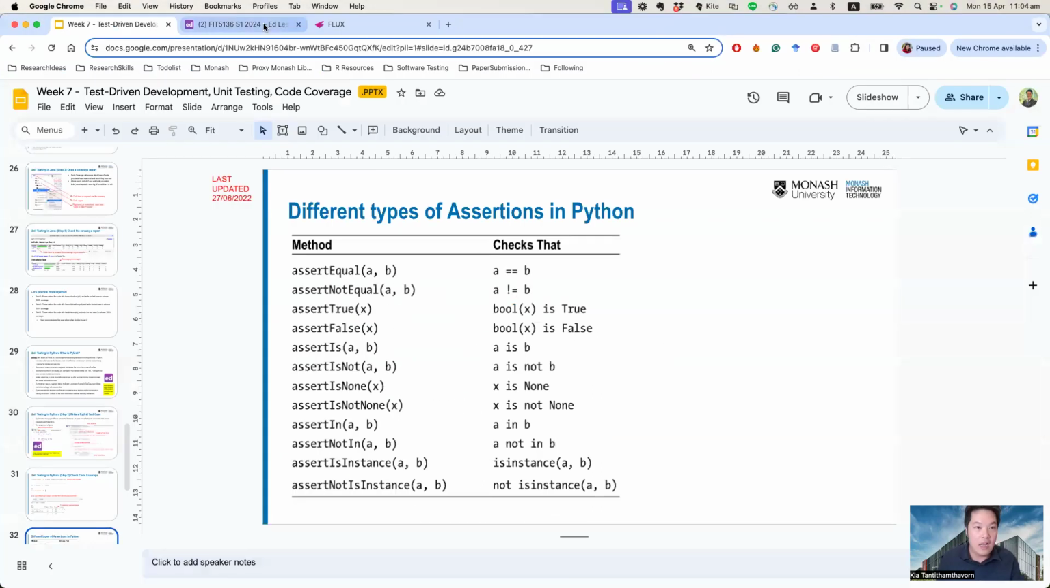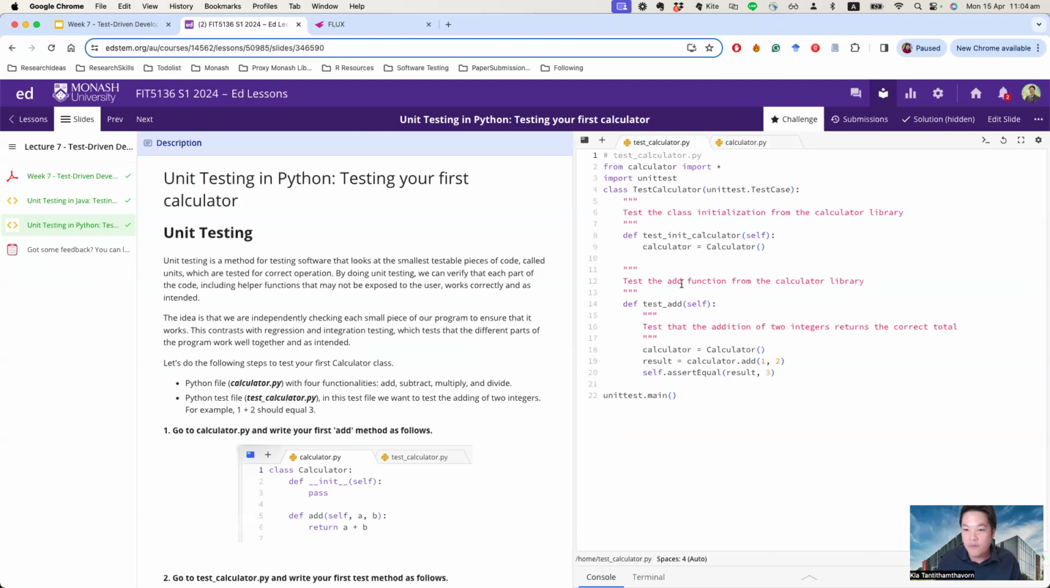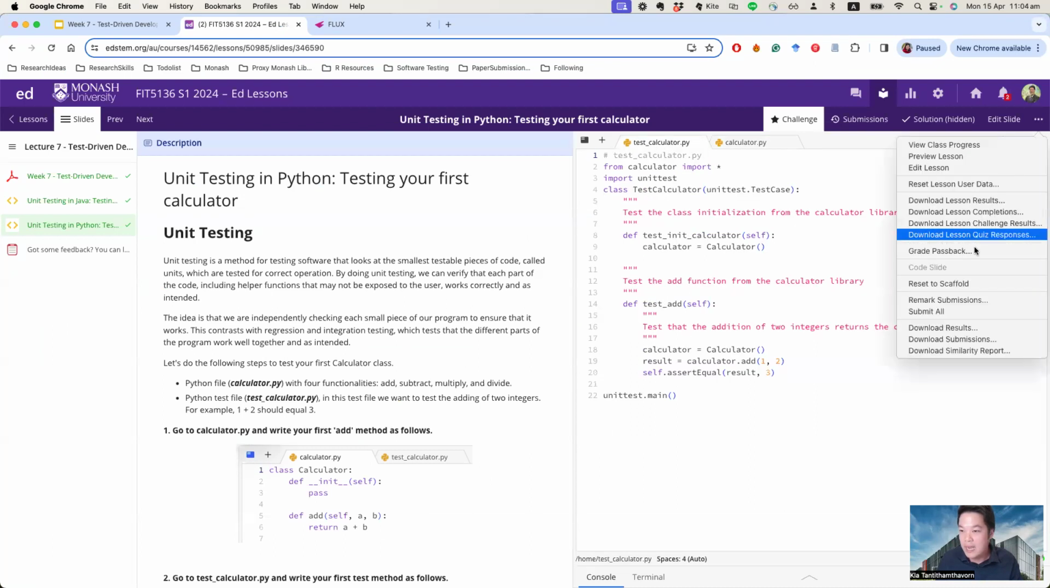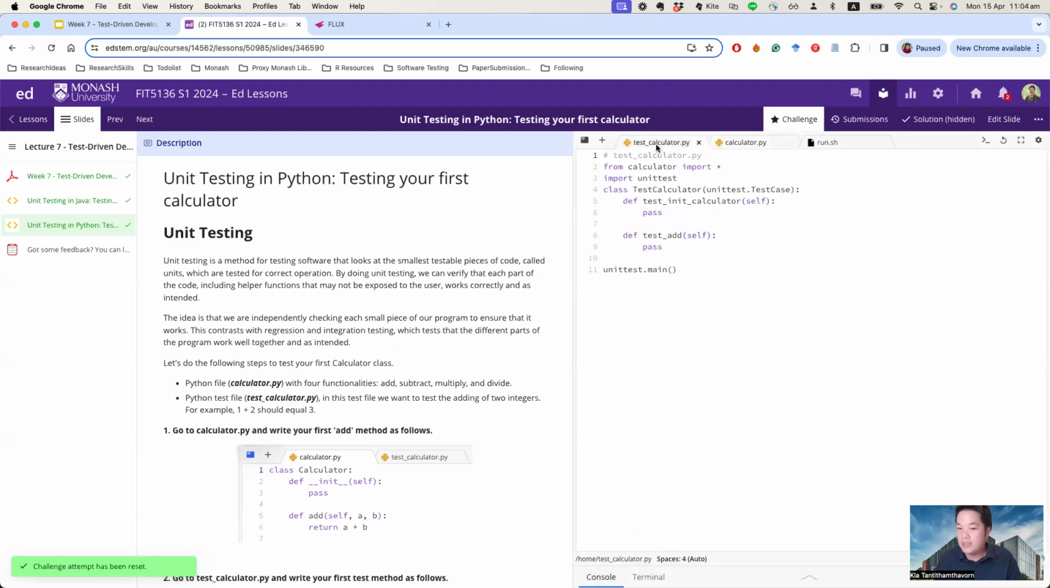Now, I'm going to do the real demo here. So first, what do we need to do? This is the fresh scaffold that you will access from EdSTEM, unit testing in Python. At the beginning, there's no test case, there's nothing, but at least I give you the high-level structure already. So you can continue and only focus on writing the test case.